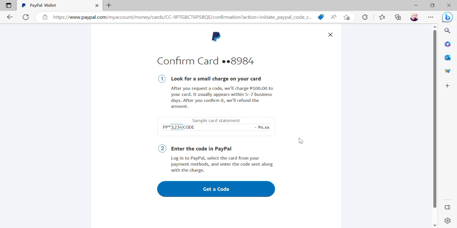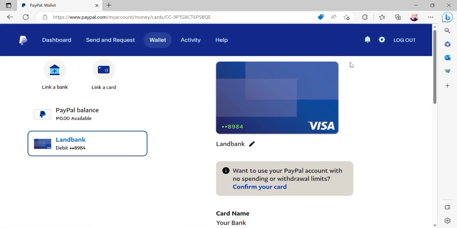Next, you have to enter the code in PayPal, and once you click Get a Code, the charge will automatically be deducted on your card. After that, just follow the steps that will be given and you will be able to verify your card in PayPal. And that's it. You will have successfully verified your PayPal account.